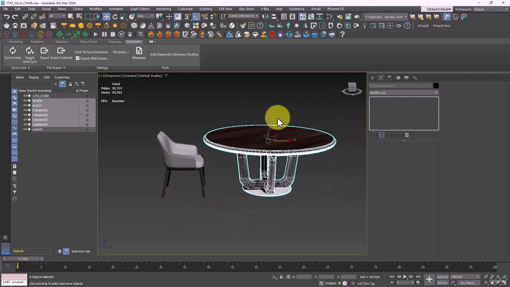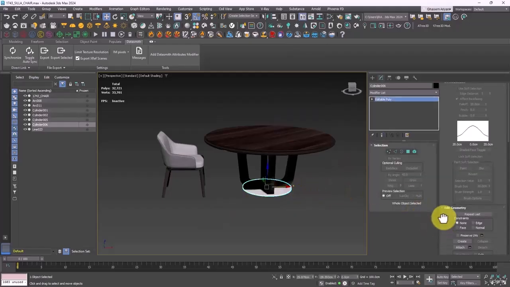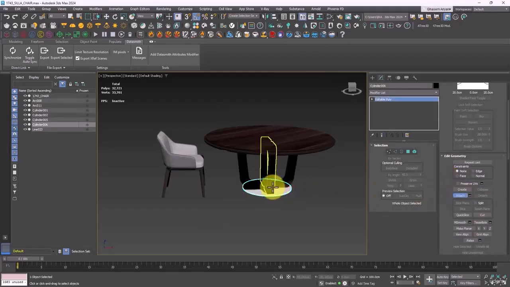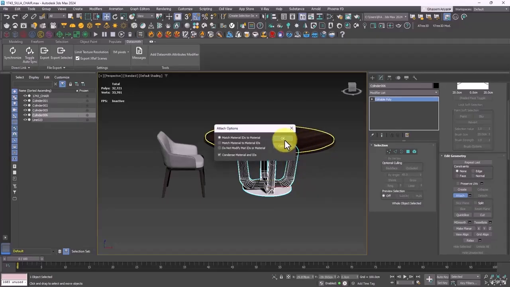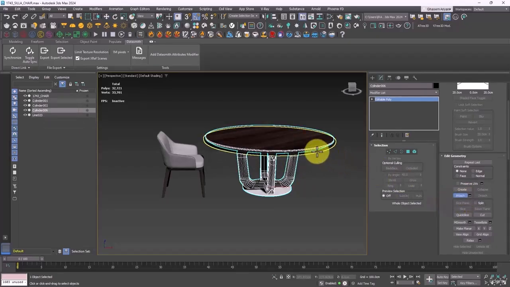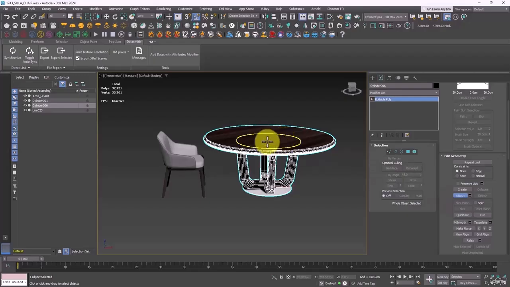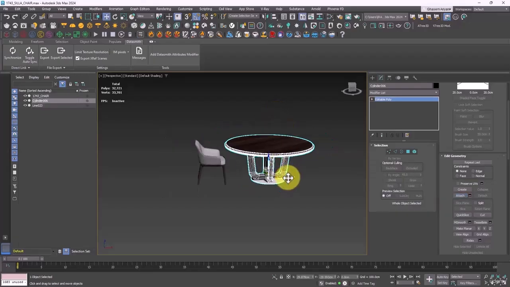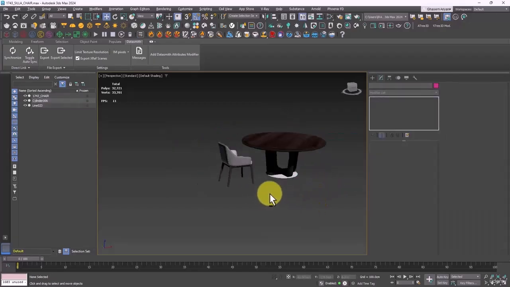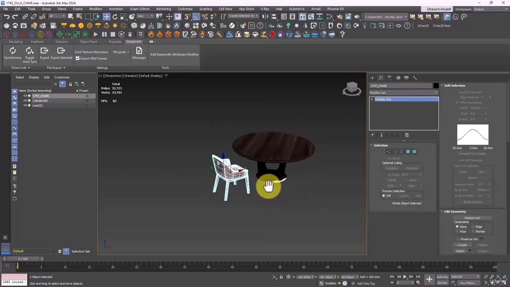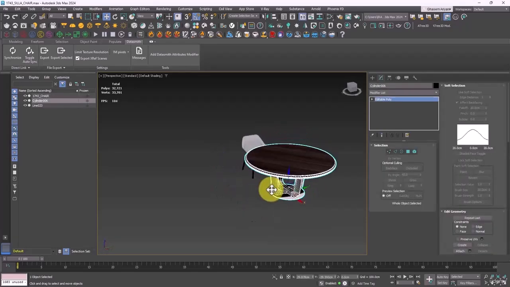Alright, let's get to the table. Select all the parts, convert to poly, and then attach. I will explain it for Revit as well later. Yes, here we go. And now after that, if I move it, yes, all the parts are moving together as a uniform shape.